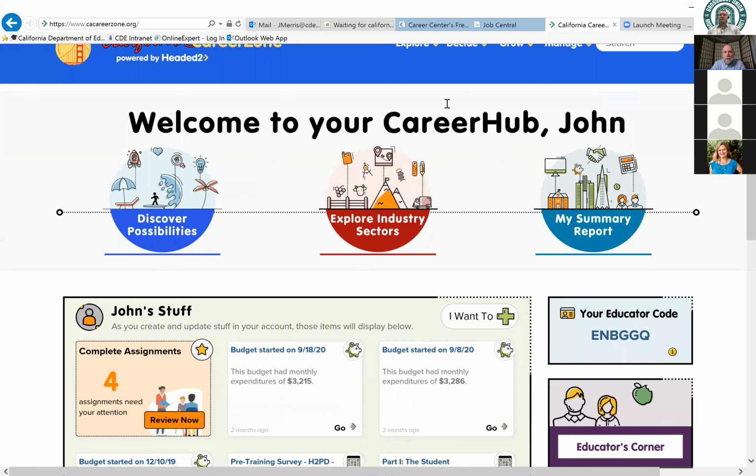A student would see very much the same landing page. They'd see Discover Possibilities, which is a link to our assessments and budgeting activity. They'd see Explore Industry Sectors, where this site has all of the occupations organized under California's industry sectors and pathways. And very importantly, the third primary option says My Summary Report.